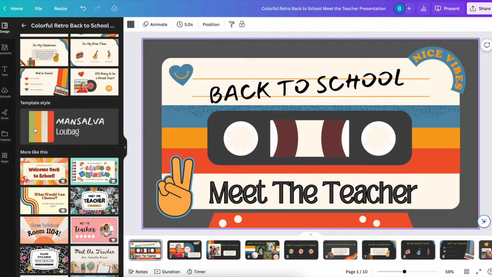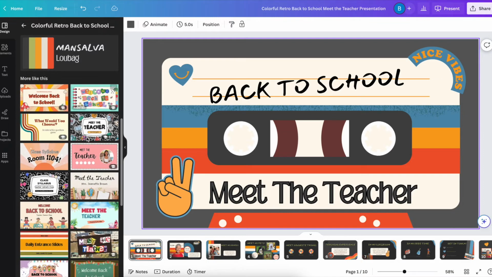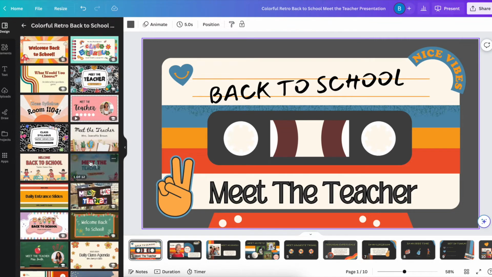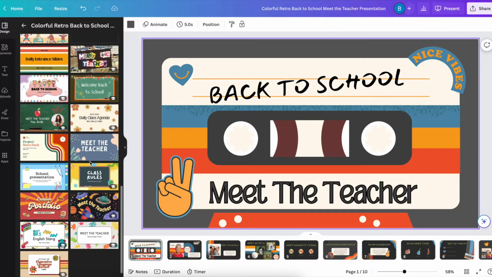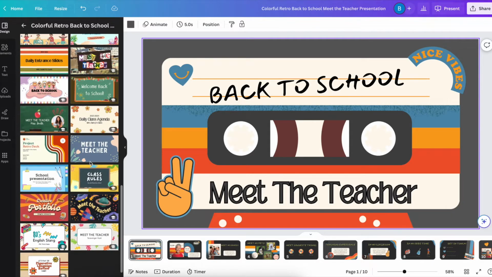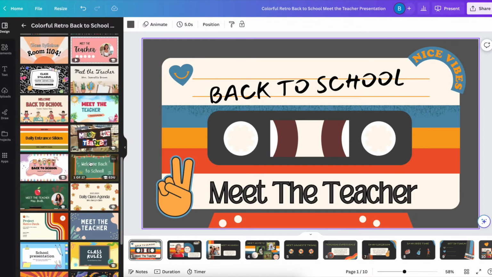You can actually go through and find different color palettes and font pairings, and you could change it that way. Then you get more suggestions. There's so many cool things you could do with this. I'm so distracted by the suggestions right now.